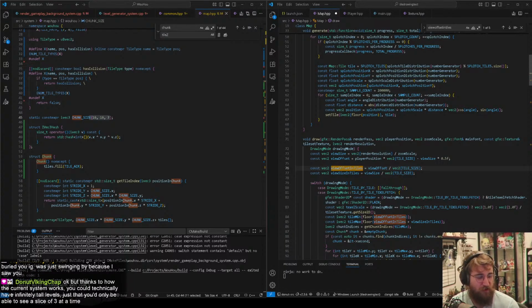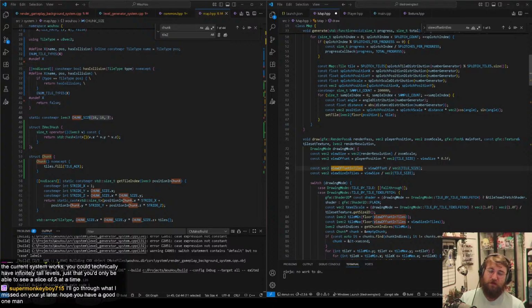We were just sort of leveraging 3D to help a little bit. Thanks to how the current system works, you could technically have infinitely tall levels. It's just that you'd only be able to see a slice of 3 at a time. That's true. That complicates things heavily, because then that actually makes this a 3D game, doesn't it? And I wasn't planning on making infinitely tall levels.